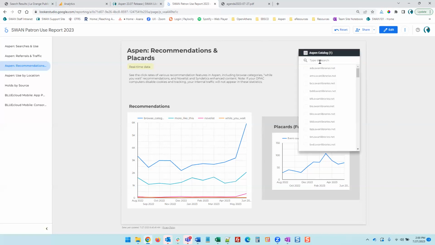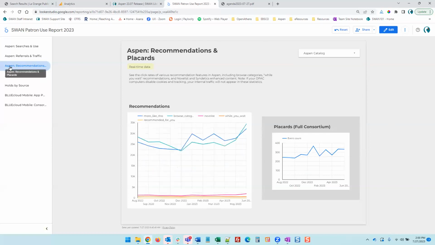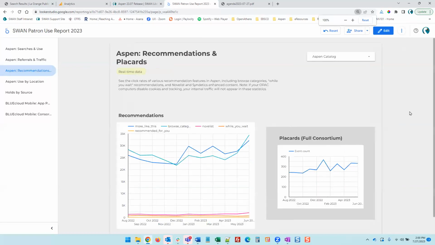Okay, so in recommendations, under Aspen recommendations and placards, we can see the placard clicks for the full consortium, broken down by month. Last month, for the month of June, between all of our libraries in Swan, there were 332 clicks for placards. I was able to download a report of those, and I'm just going to pull it over.